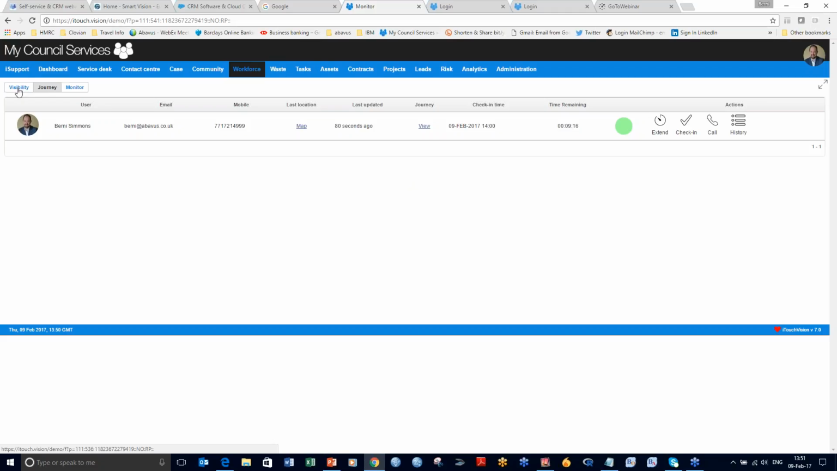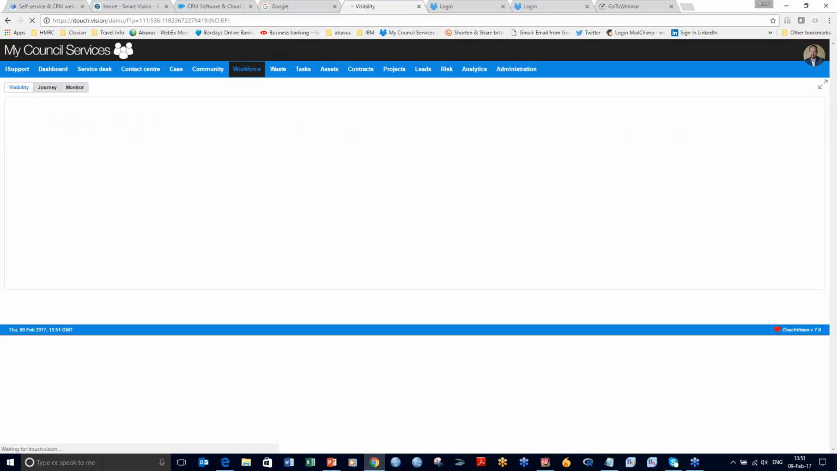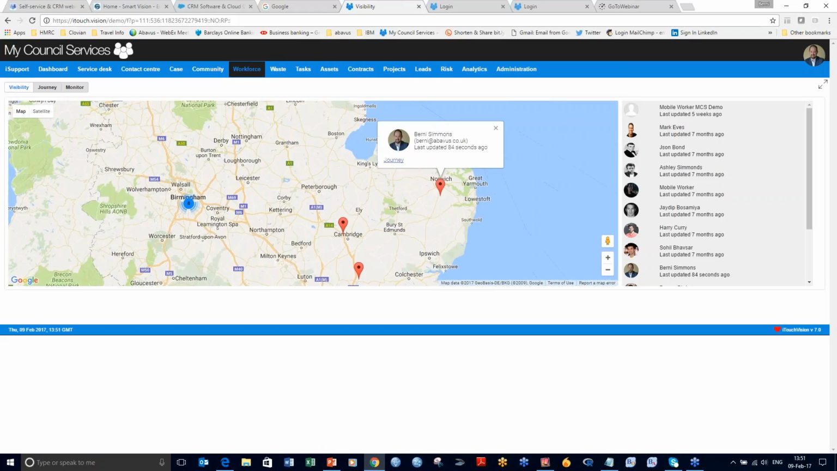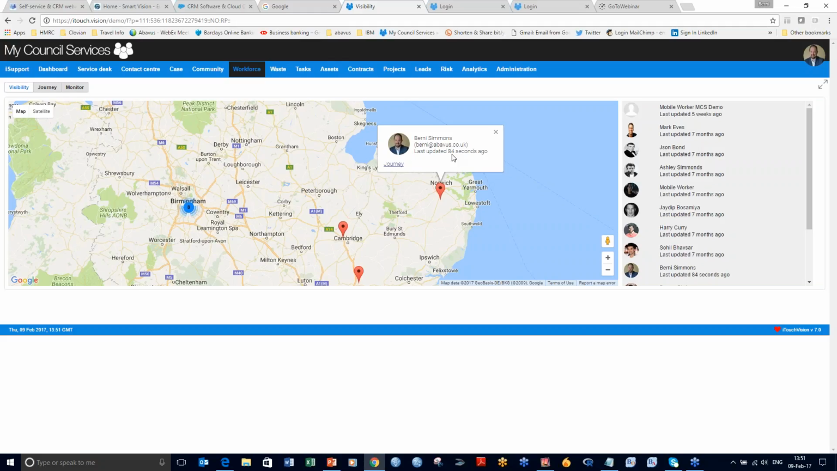A couple of other bits and pieces on there. If I just jump back to visibility, I can see all of my registered mobile workers on a map. So if I click here, for example, you'll see that that's where I'm located today, and I was just checked in 84 seconds ago. So I know where my workers are at any given point in time, and I can also see how they've been moving around the locale at any given point in time.